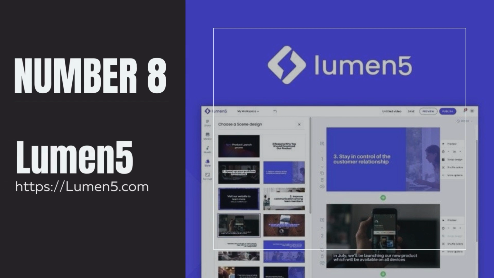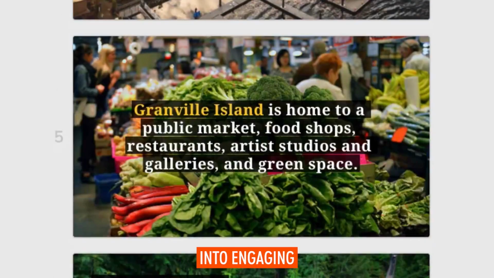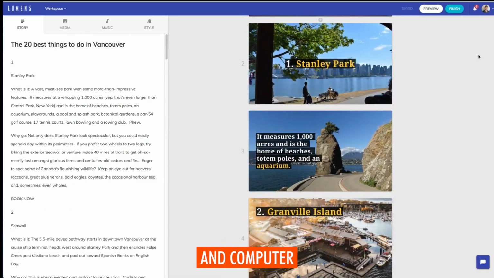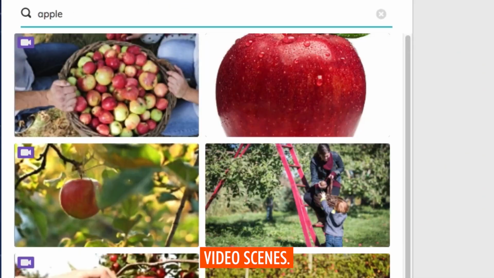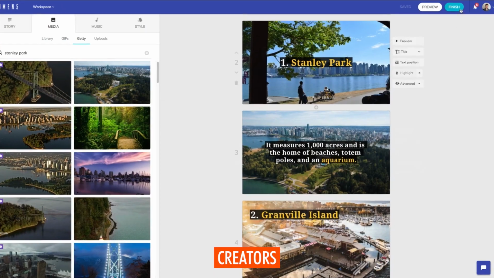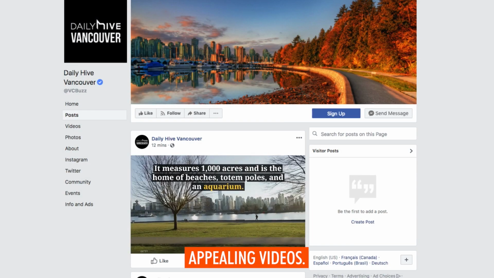Number 8. Lumen 5. Lumen 5 is an AI-powered video creation platform designed for turning text content into engaging videos. It employs natural language processing and computer vision to analyze text and automatically generate video scenes. This tool is particularly useful for content creators looking to repurpose written content into visually appealing videos.